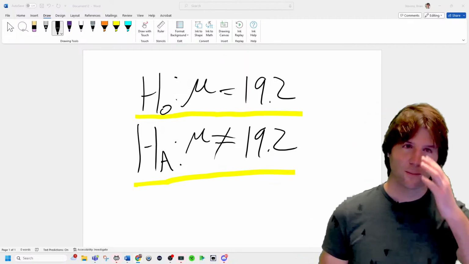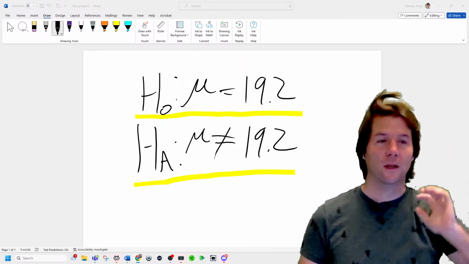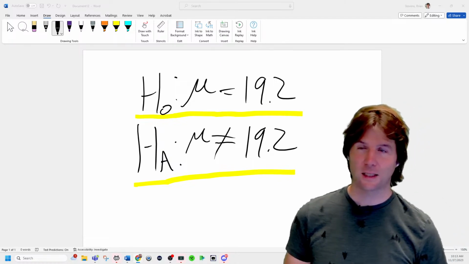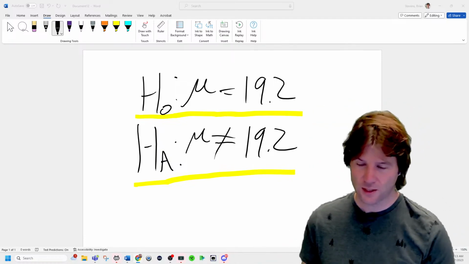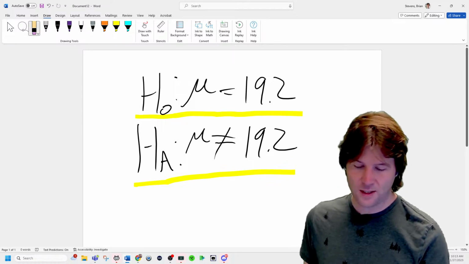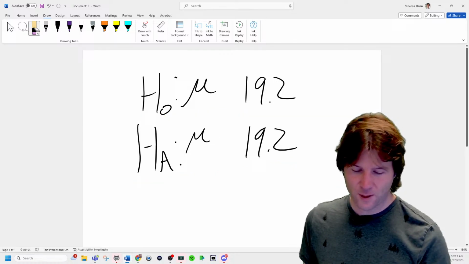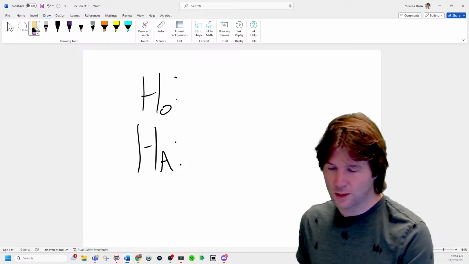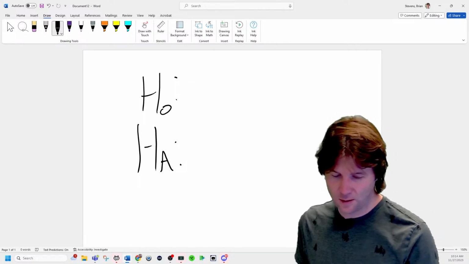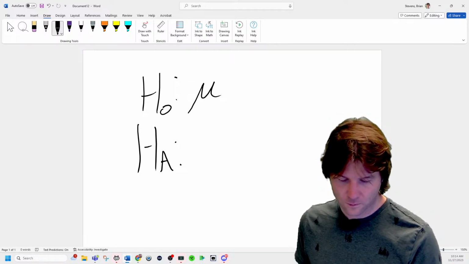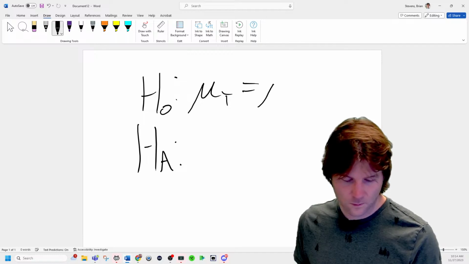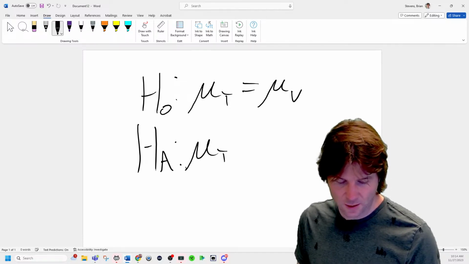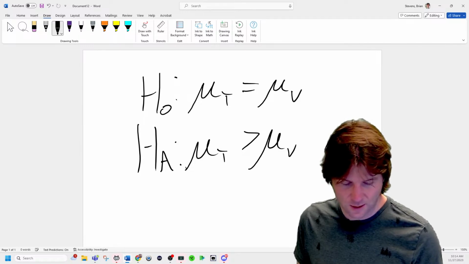Jacob, no worries. So how does this one read? The null states that the true mean is equal to 19.2. Exactly. And the true mean age of college students are what we're testing. What if we test Vanderbilt IQs and UT IQs? We're testing Vanderbilt IQs and we're testing UT student IQs.